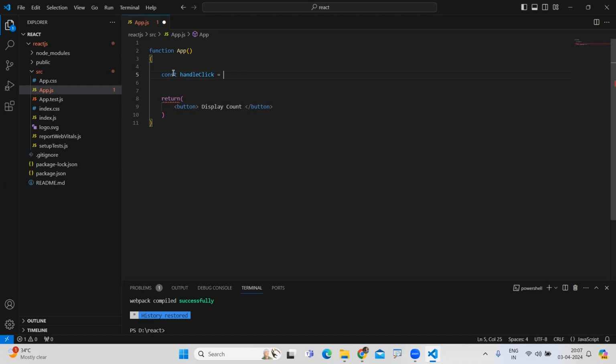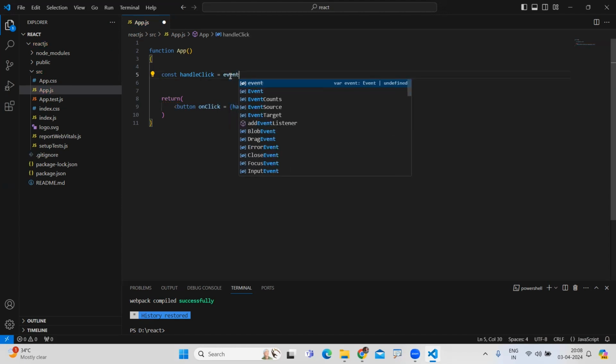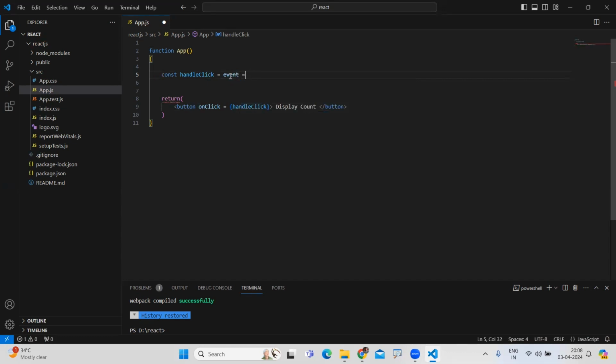Sir, what is this? This is important. Whenever you click on this one, on click, what will happen? This handleClick will execute. The handleClick method executes. That's okay. But here in the handleClick, what will happen? This is a button. The button object will give an event. That is actually called the event object.